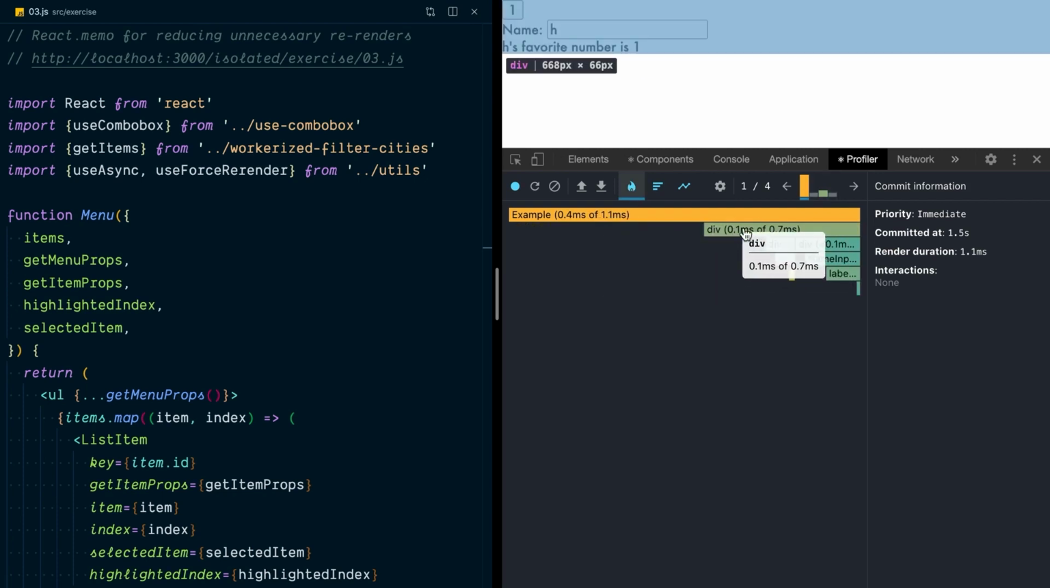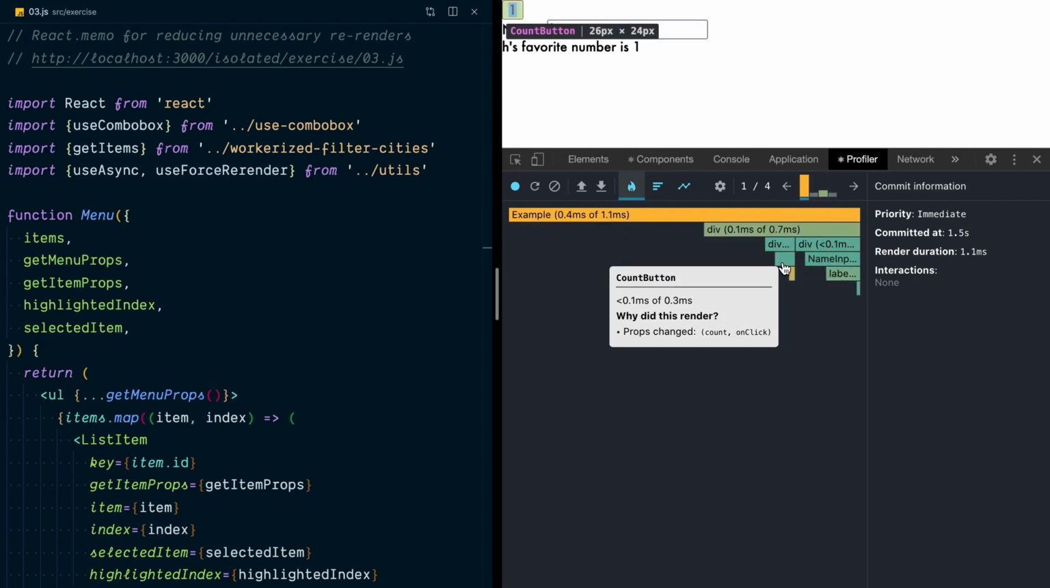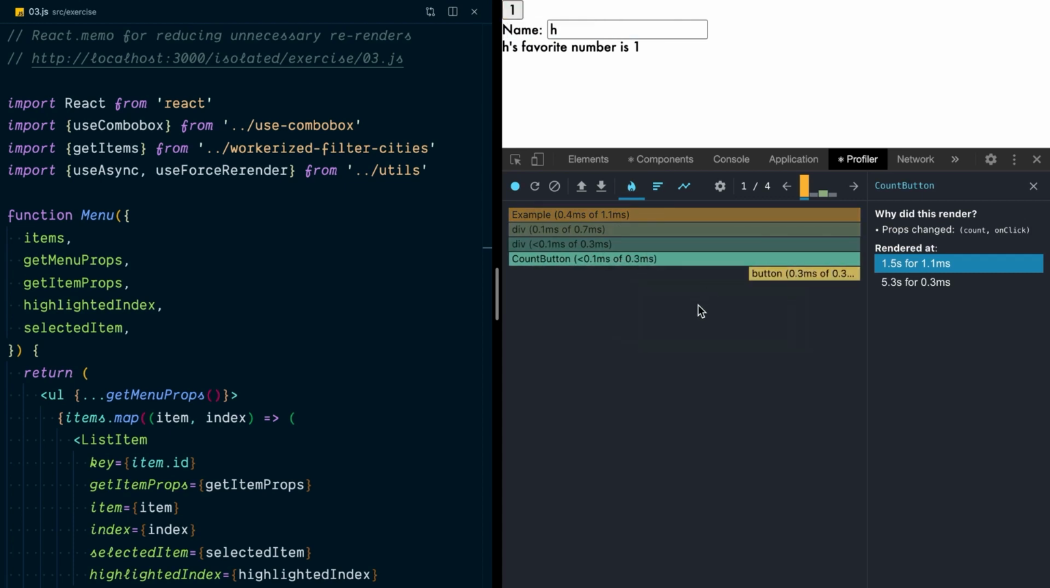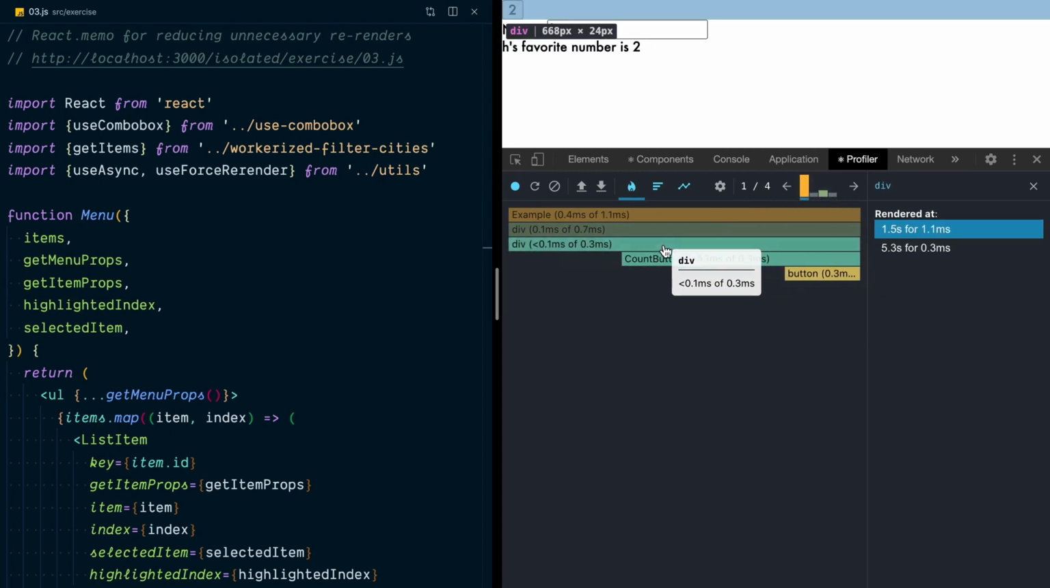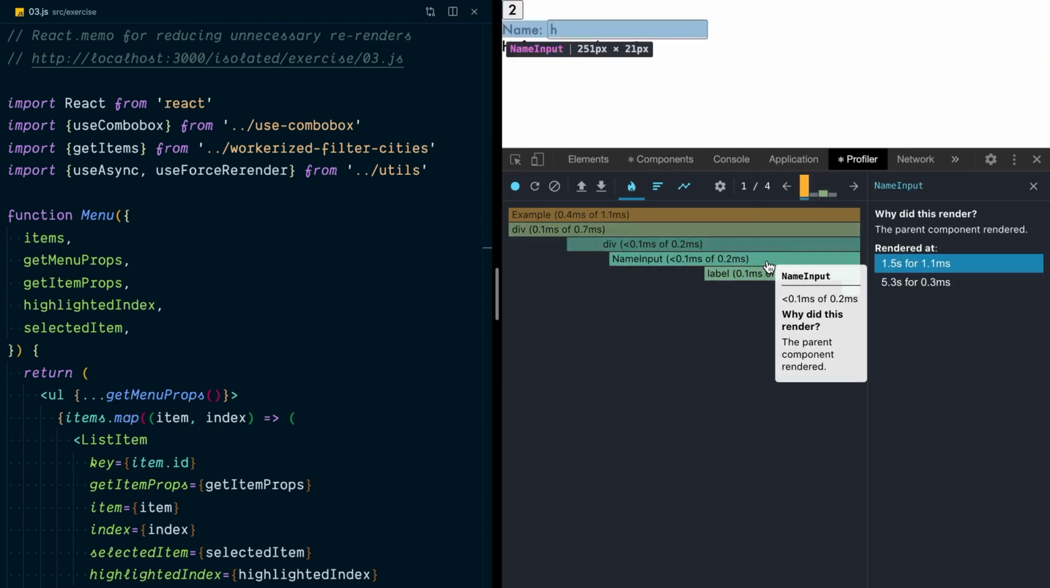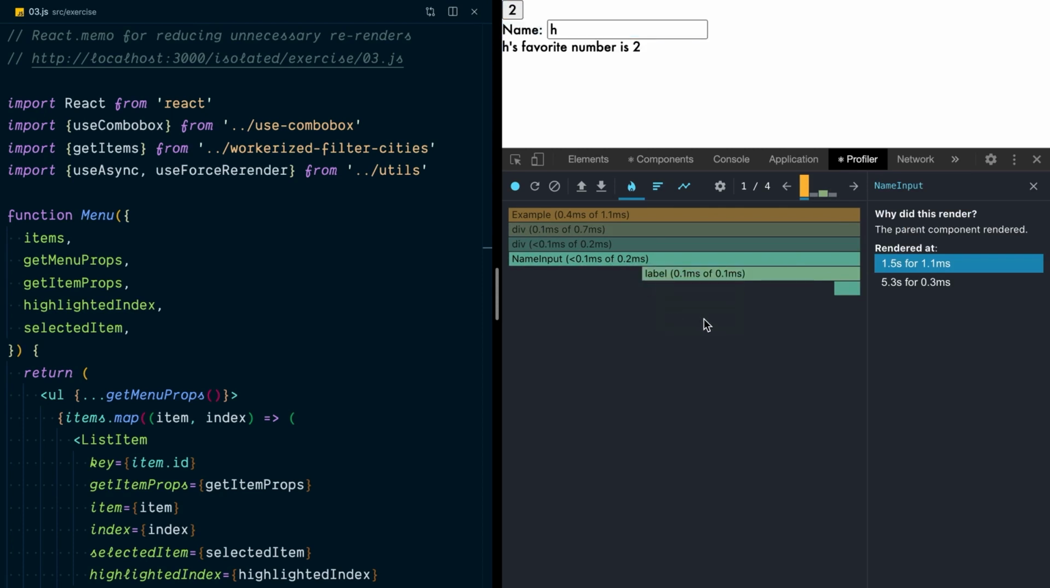We can take a look at this right here. We have our example, we have our div, and we have our count button. That should render because when we click on the count button, it increments that button. But this input doesn't care anything about that count's value. So updating this name input component shouldn't actually trigger a re-render. And so that's what we call an unnecessary re-render, because this name input re-rendered, but there were no DOM updates necessary based on that state change. The only reason that this re-rendered is because the parent component re-rendered.